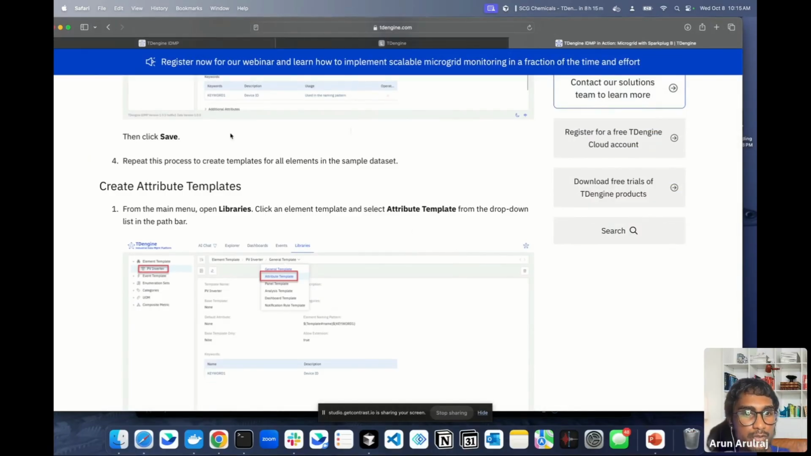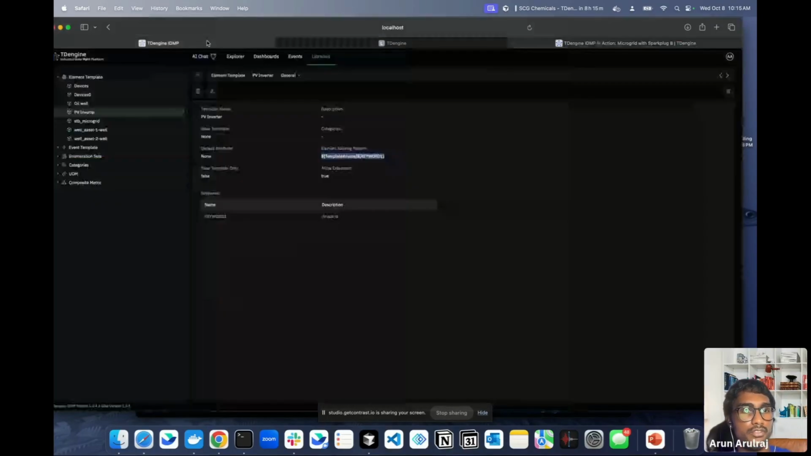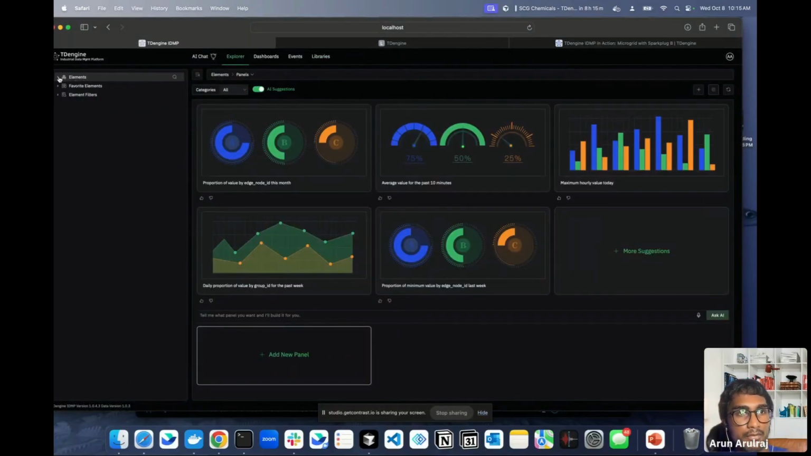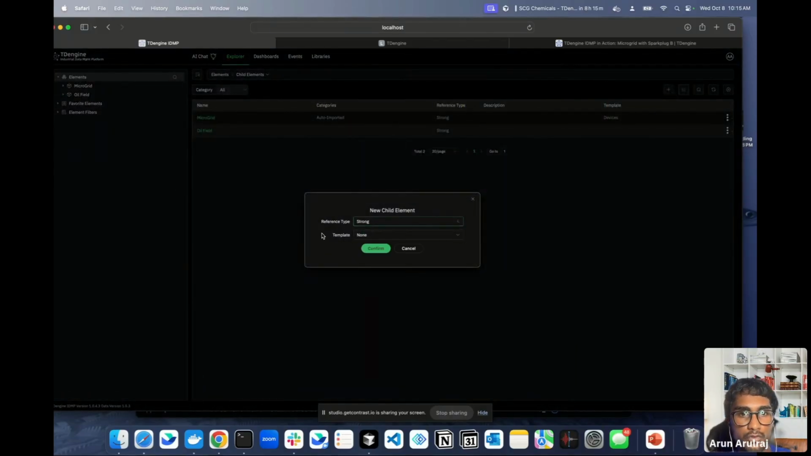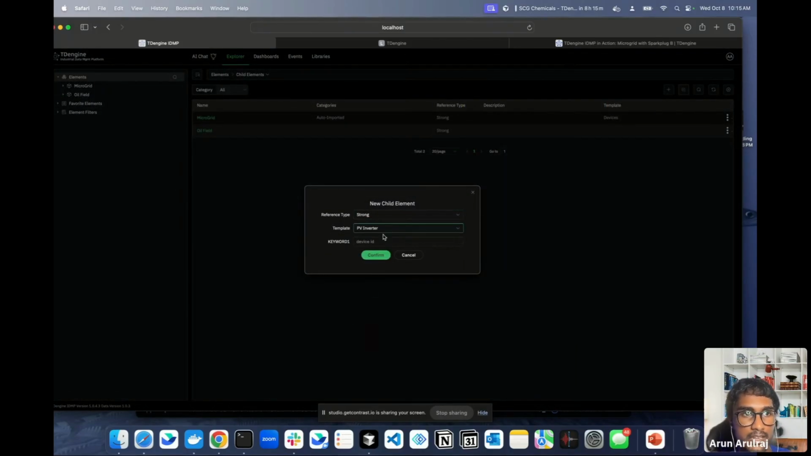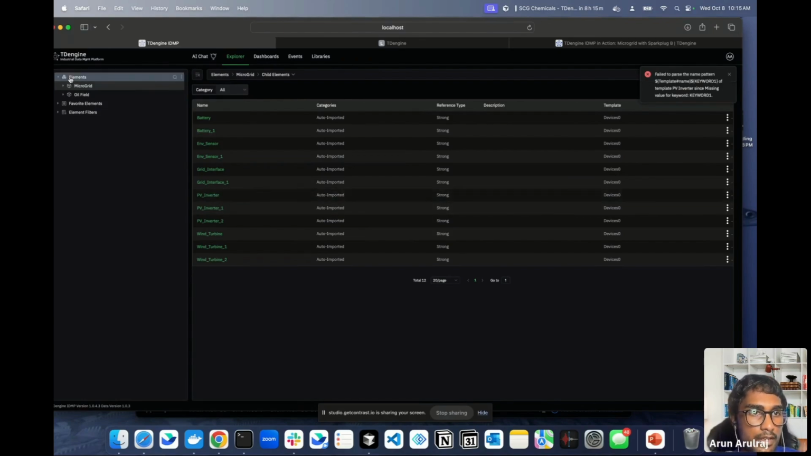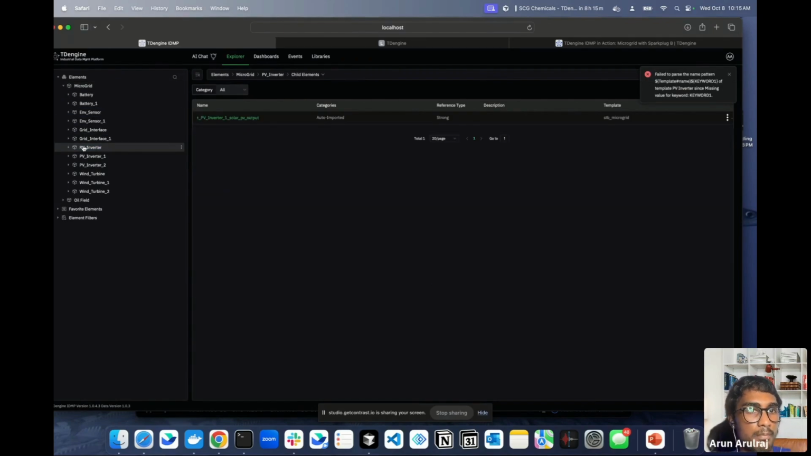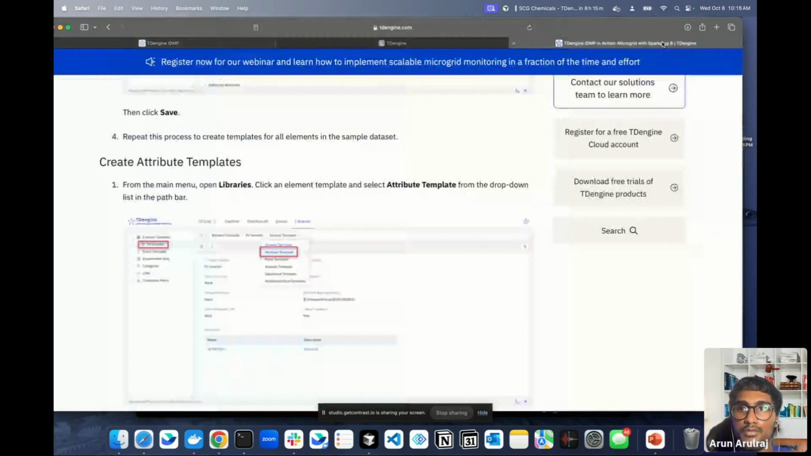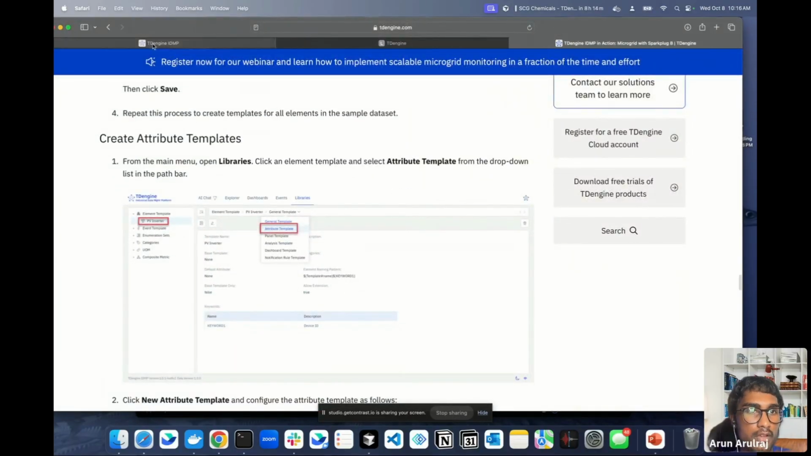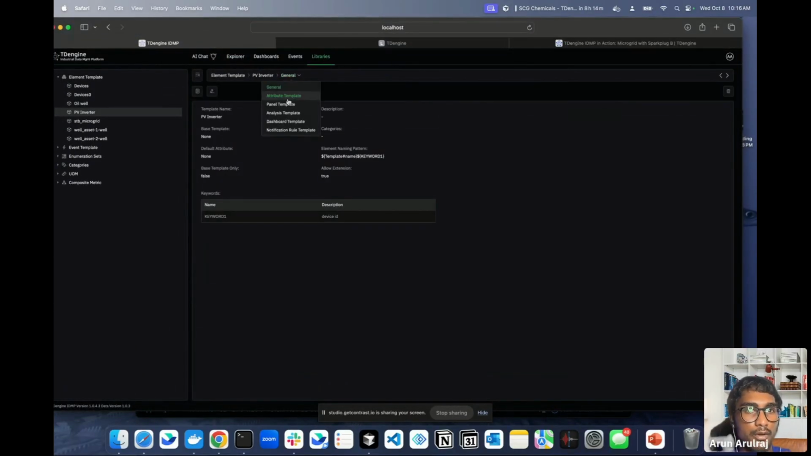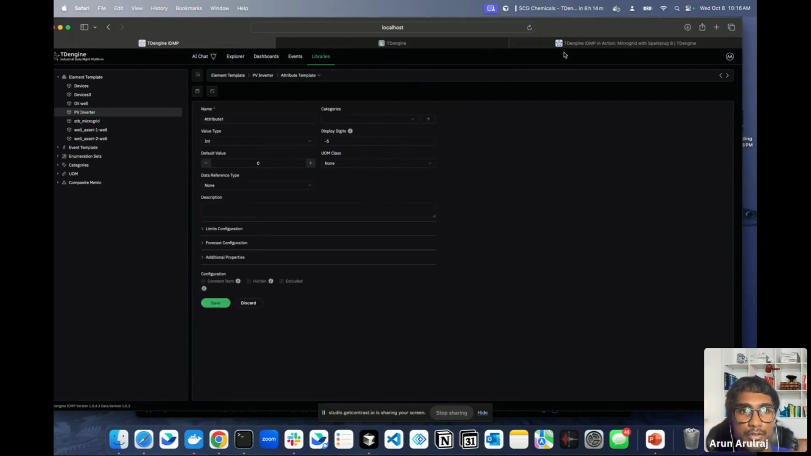You can also create an attribute template, right? So if I add that PV inverter here, so add new child element, reference type strong, if I go to the template, I should see PV inverter, confirm. Hold on, give me a sec. Yep, so that's already up for me. That's why it's not popping up. I can go into attributes, and then I could create a new attribute. So again, go to libraries, general, attribute template, create a new attribute template.